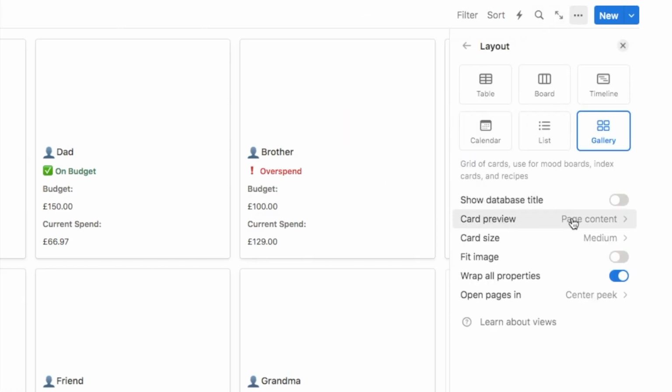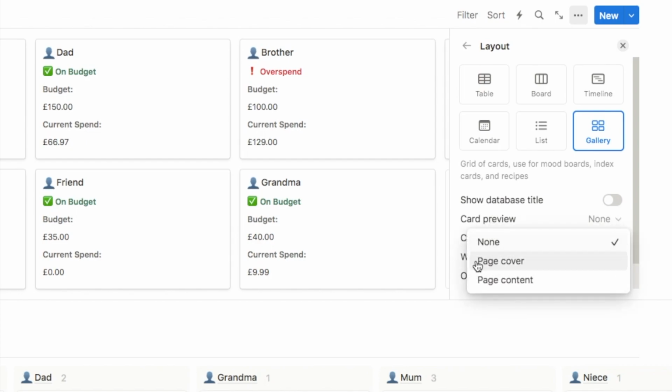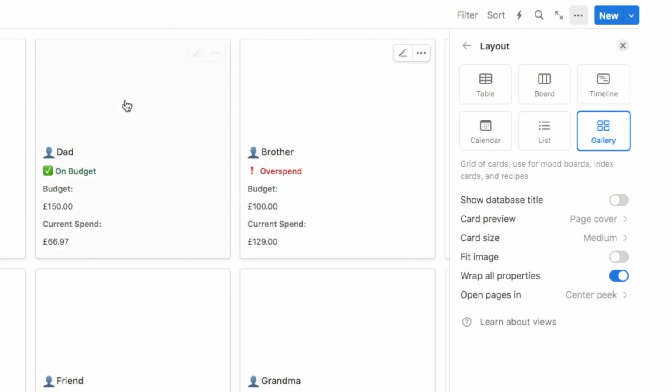And where it says card preview, currently it says page content. So if you don't want a photo at all, then select none and it will just remove that white space. You'll just see a card like this for each person. However, if you do want a photo, then under card preview, we're going to select page cover. So it would essentially pull through the cover photo for this page on here.